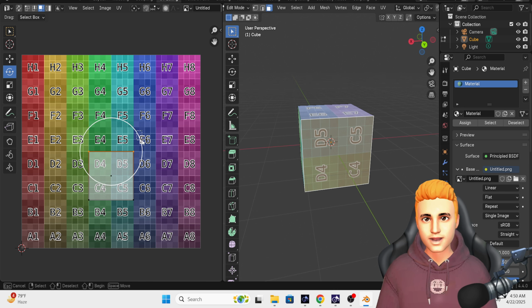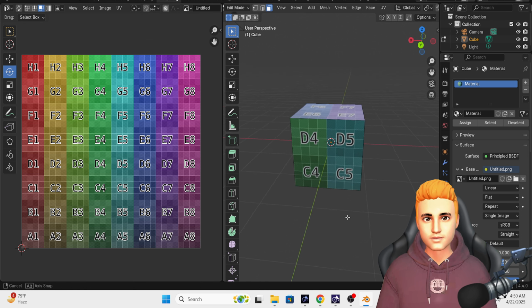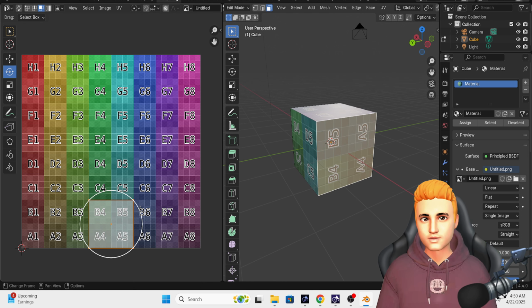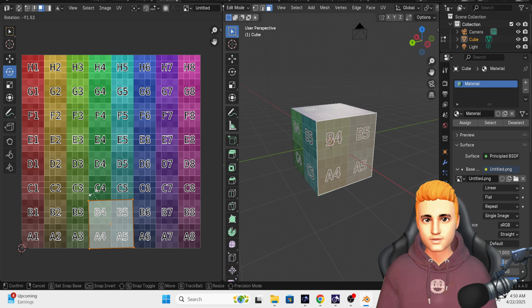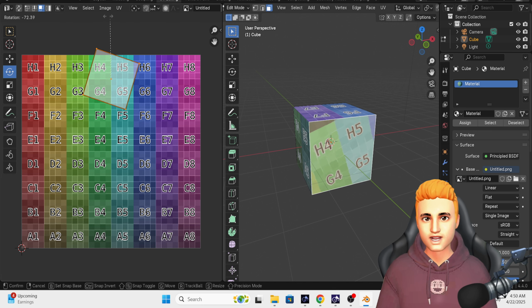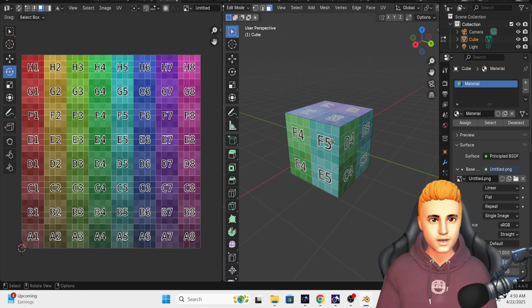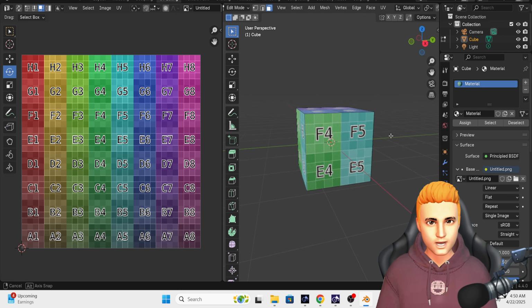Then select this face and then rotate it like this. Select this face and then rotate it like this. Select this face and then rotate it like this. So see, our texture is now aligned properly. See, the alphabet is in the proper way.